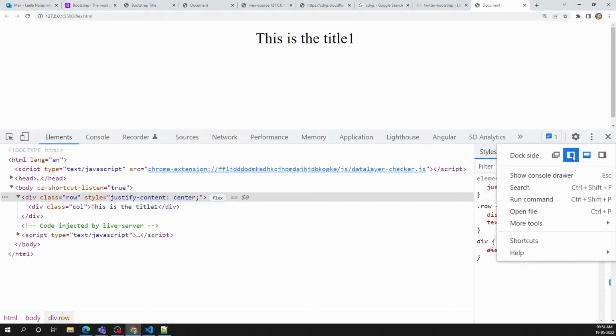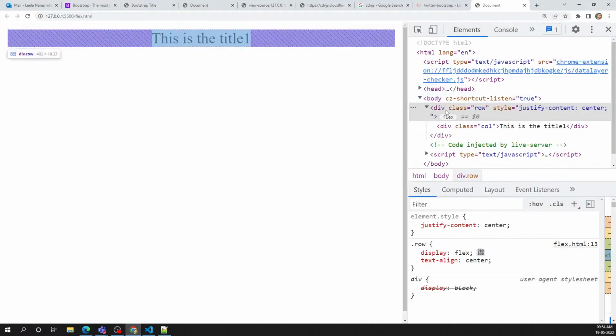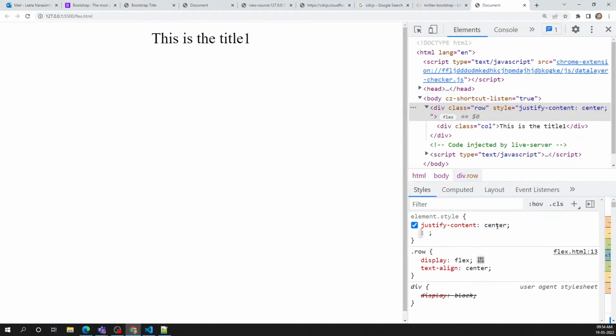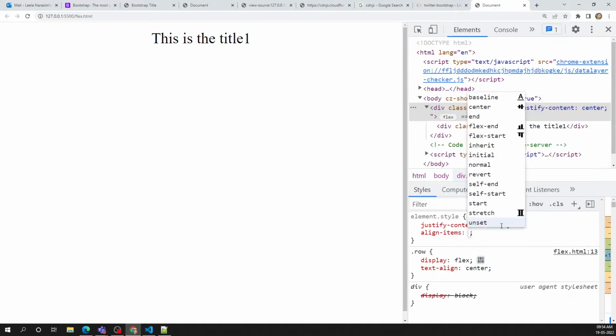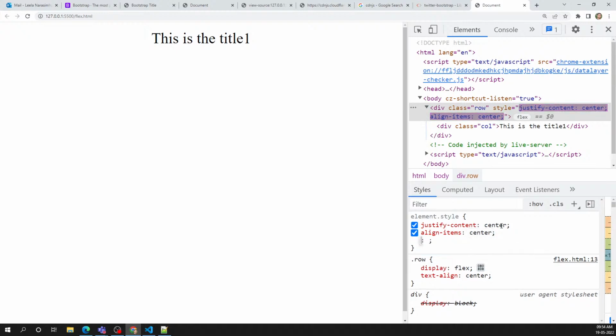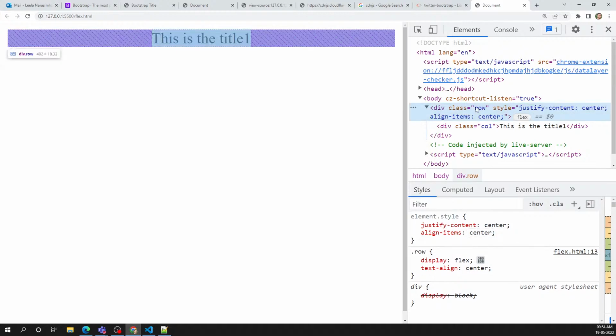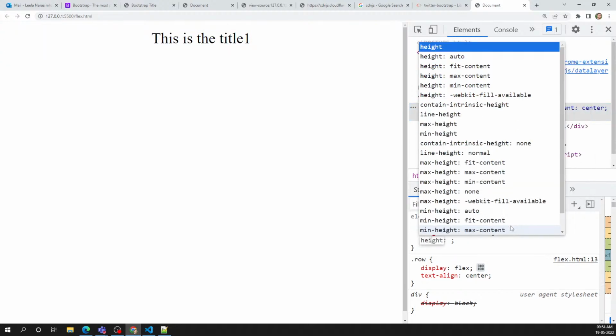Now I want this one to be vertically center. For this you can have another property, align items center. Now this one is not centering. Why? Because the total height of this row is this much only. So let's make it height inherit or something like this.